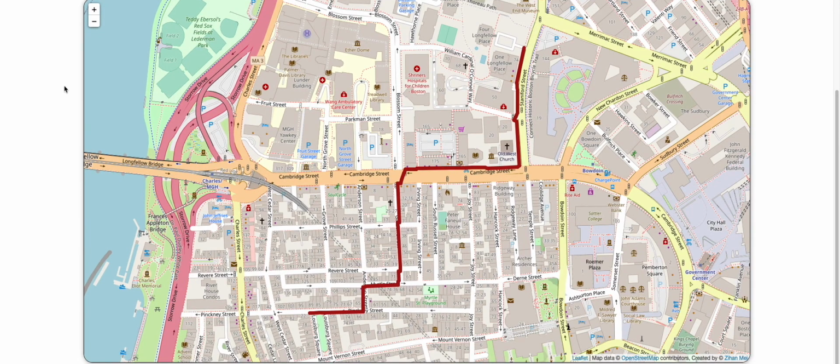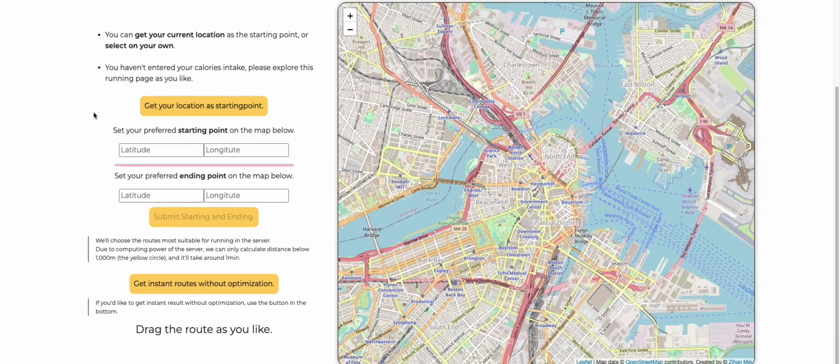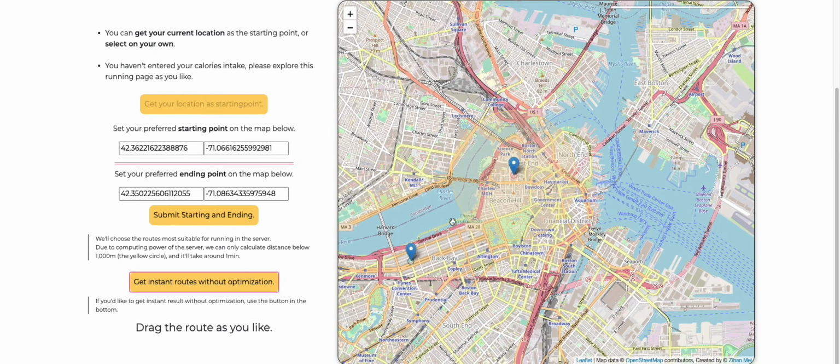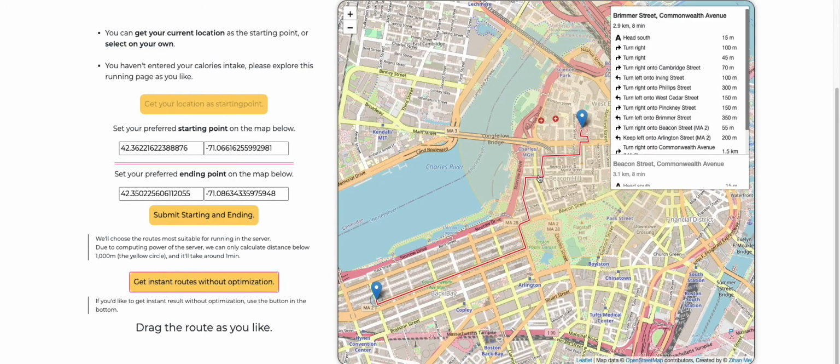You can choose only the distance below 1 kilometer. The last button will return an instant route without elimination. There is no restriction of distance. It allows you to modify your route on your own.